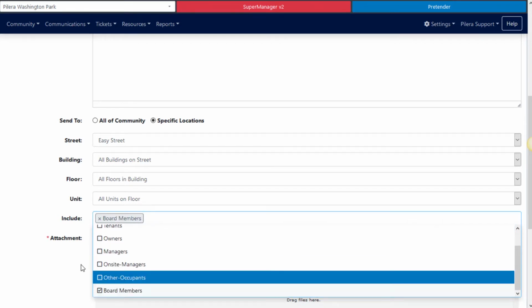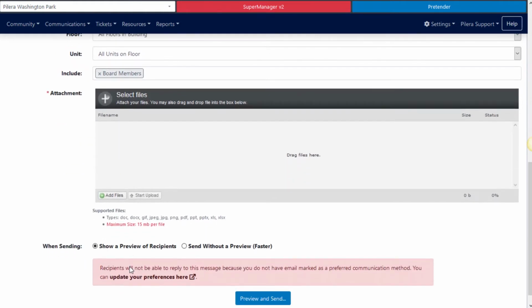You can send multiple documents out in one email, and you would attach them here. You can see a preview of who will be receiving your document, or you can just send it.